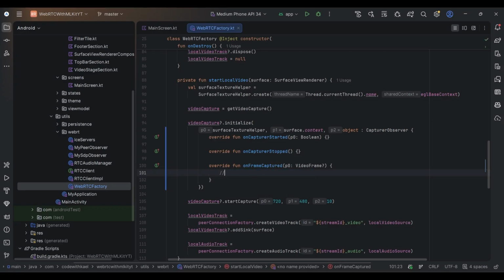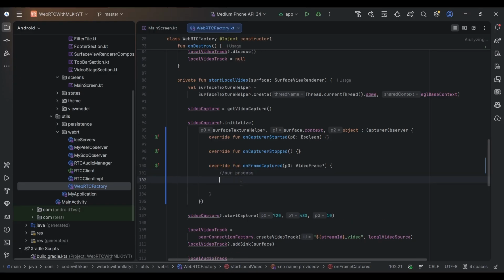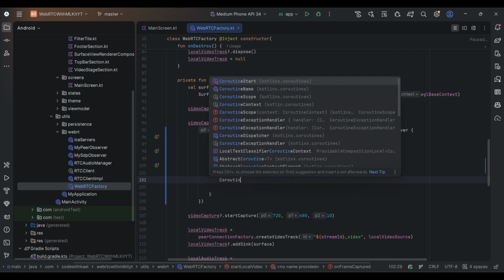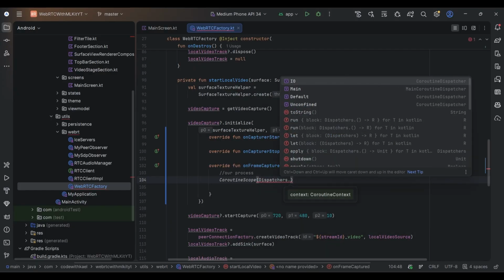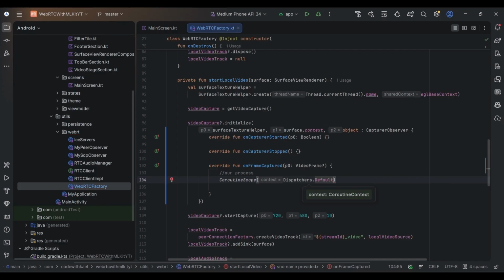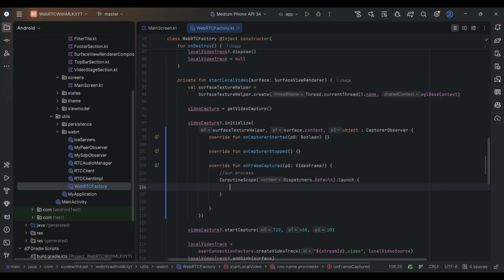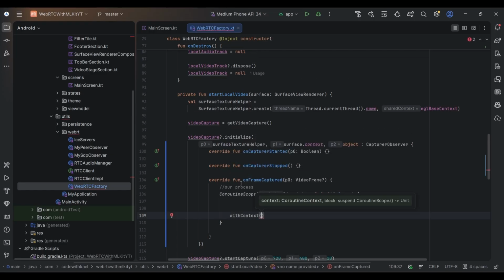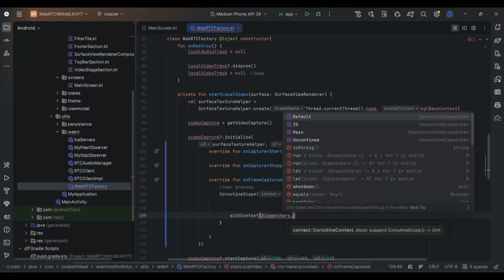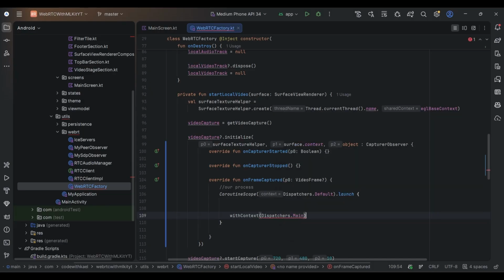So we do our process here, and for each frame, first of all we want to create a coroutine scope. Since it's a heavy operation, I'm going to use the default dispatcher and launch a block. And when our job is done, I'm going to switch back to the main context or main dispatcher and proceed with the integrated frame. The dispatcher main, I'm going to open the block like that and then proceed with the new frame.